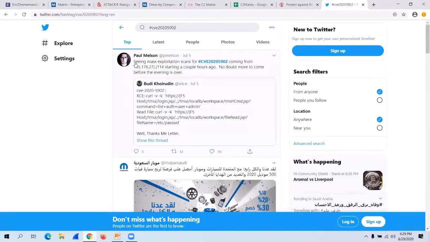So you can always get up-to-date information about what's happening, like this one, seeing mass exploit scans for this vulnerability coming from a particular IP address, and what kind of technique they are using to attack. So you can come up with either a Snort signature, or there are a lot of other ways to prevent this kind of attack. If this is being exploited, you can write your custom signatures. If there is a file or malware based attack, obviously you can come up with YARA signatures and others. We will discuss these things later.